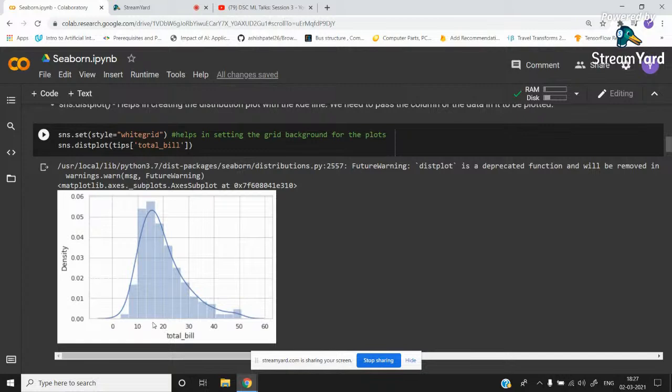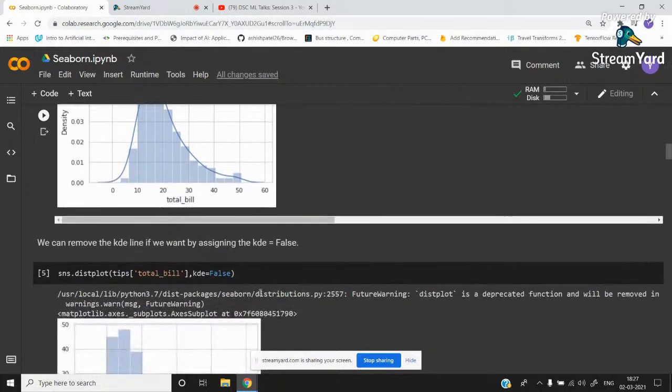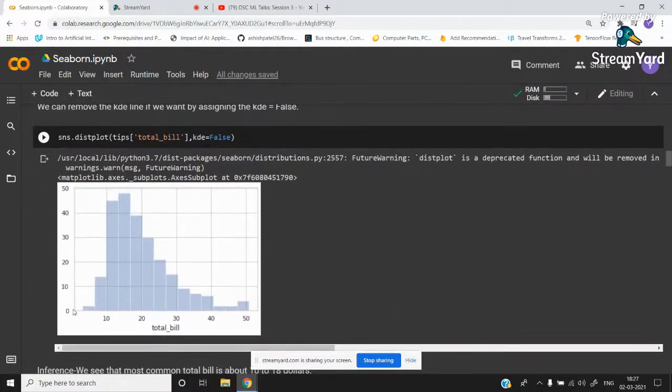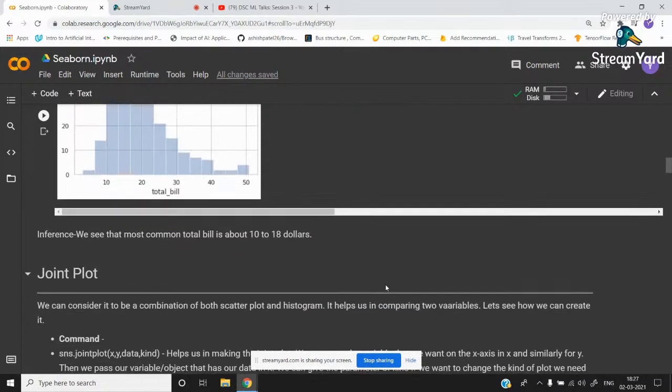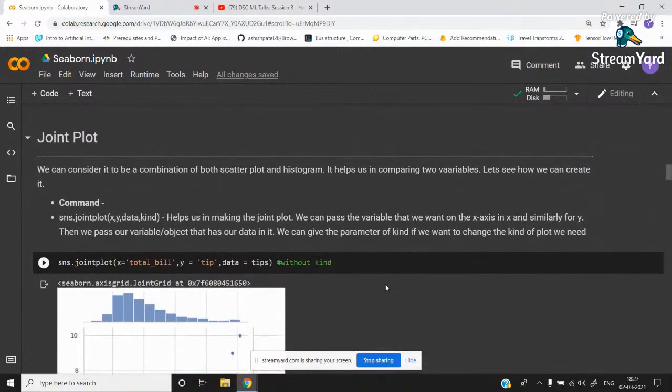Here we can see that most of the times the total bill is around $10 to $20, and here is the probability density function. If you do not want this KDE line or probability density function line, you can just set KDE equal to false, and you'll just have a histogram, which is the same. The inference we can see from this is that the most common total bill is about $10 to $18.